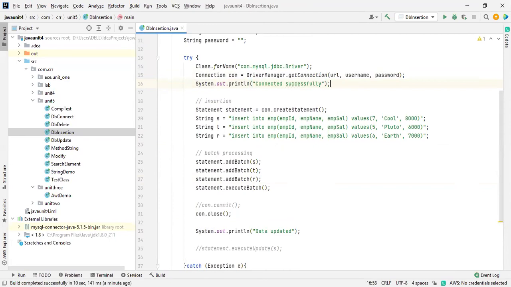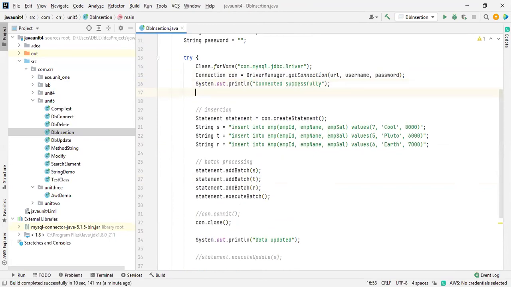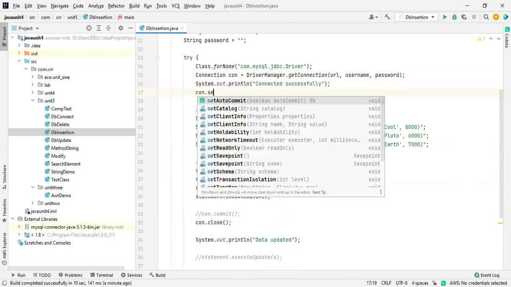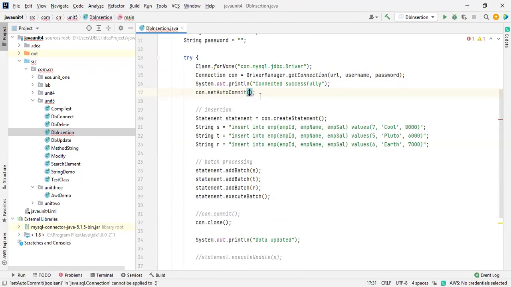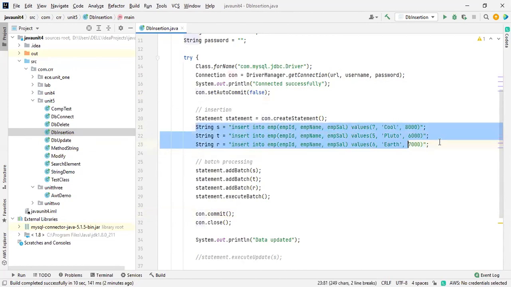And after this, connection dot set auto commit. This is the auto commit. We have to make it false. Then only the query will be committed. The database will be committed. This connection will be committed. Committed in the sense of ending that one. This is all about the ending of all my statements. But if you want to commit that, before that we have to set auto commit.